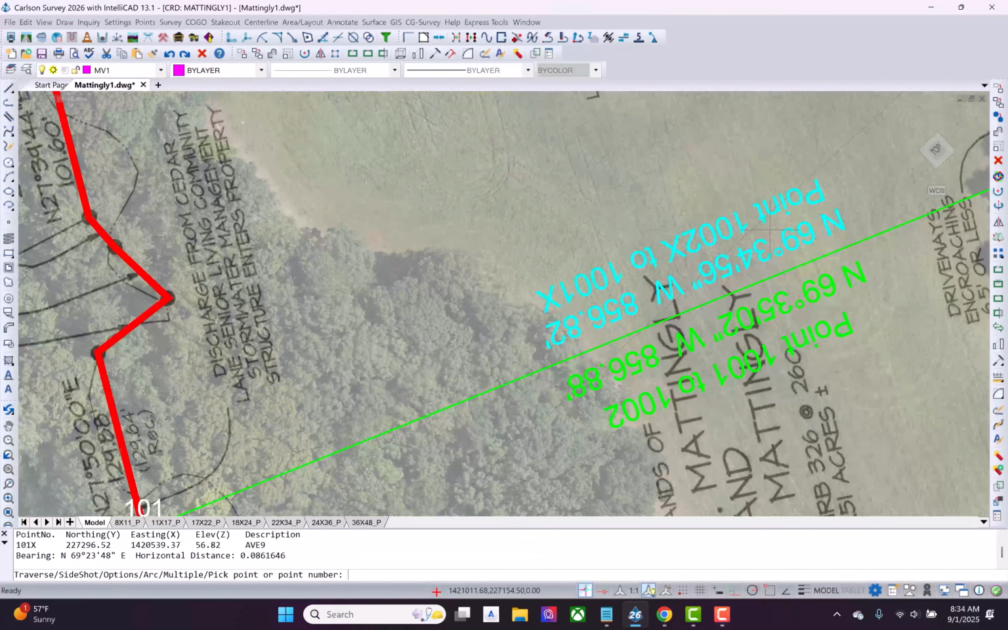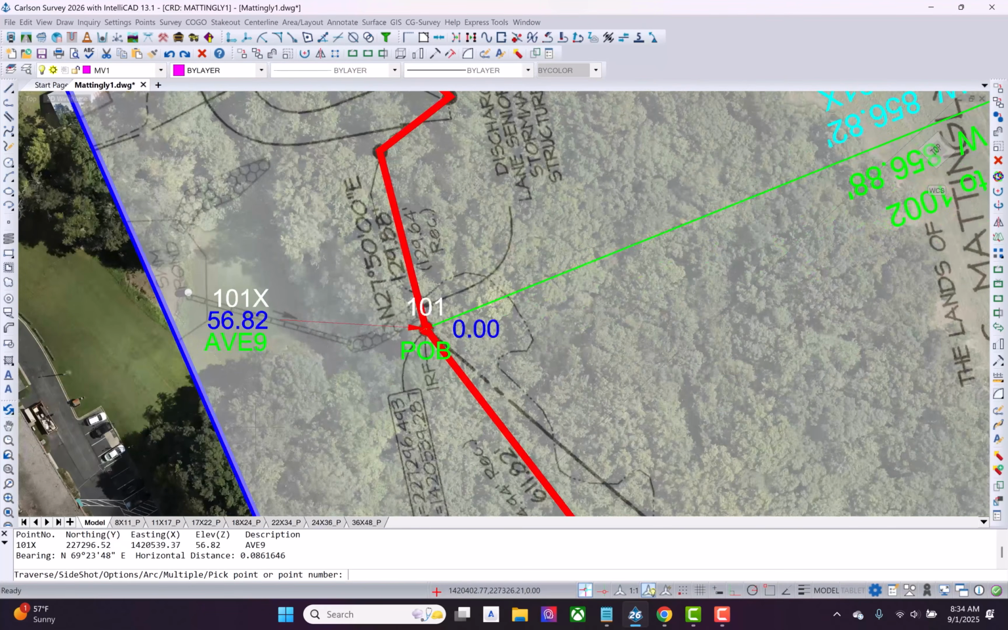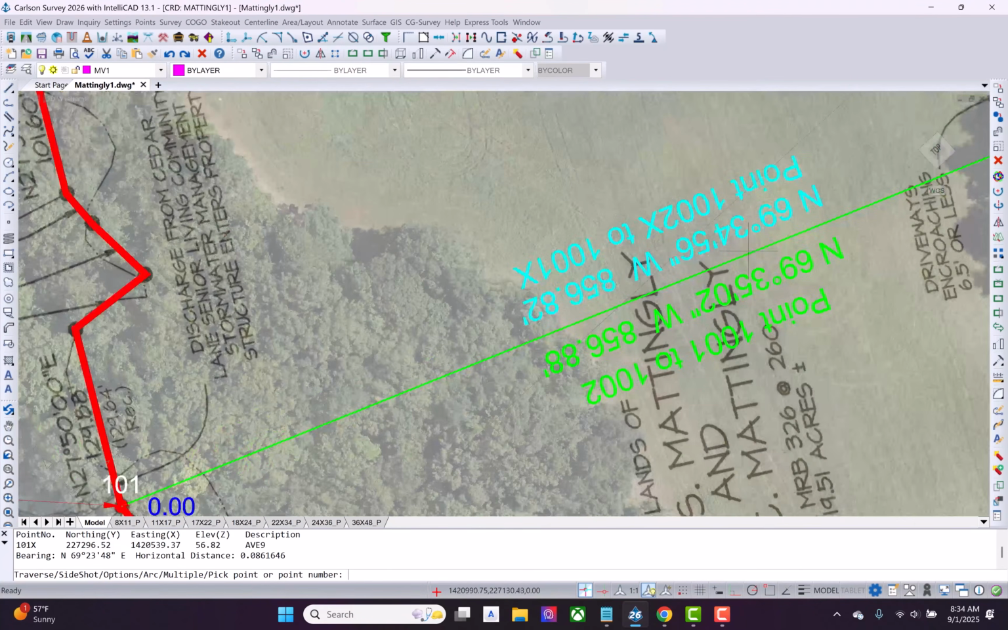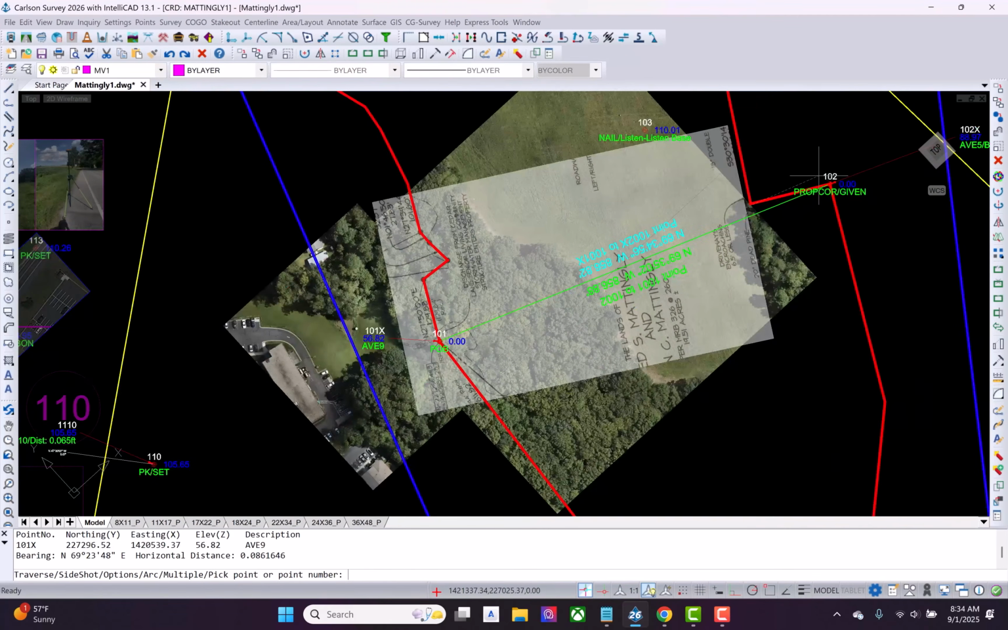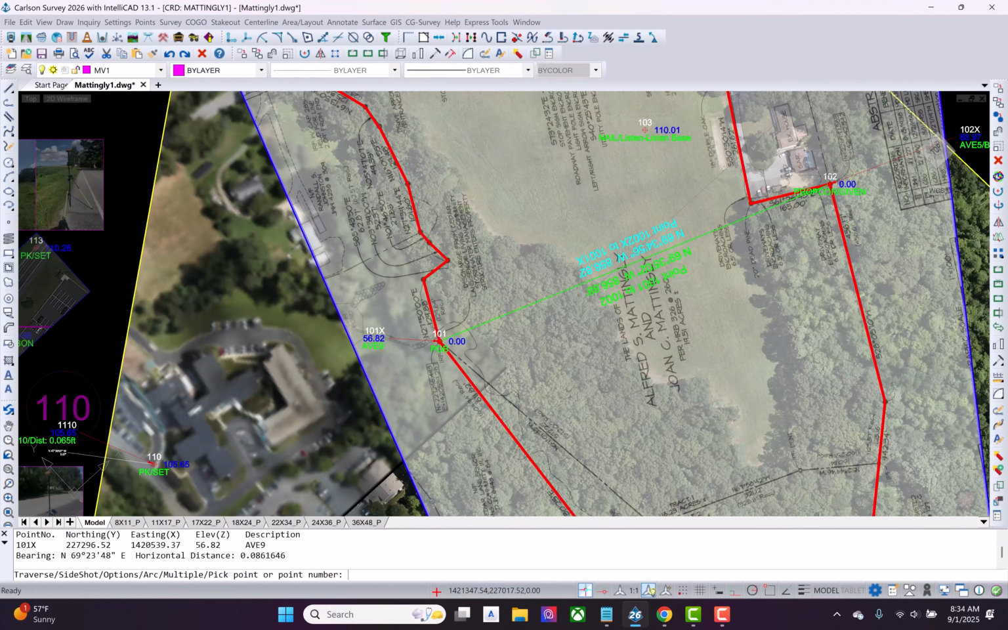69 degrees 23, and I inverse between these. So we held 102 here, and 101 we used as a rotation point only. Using the GPS, hit it 9 times, and came within an inch of its location.